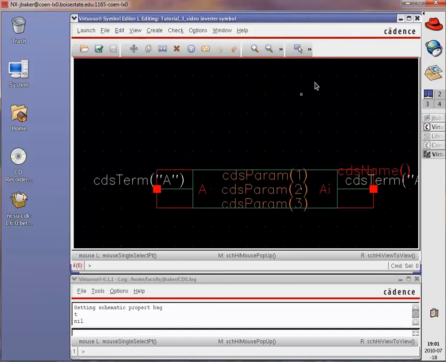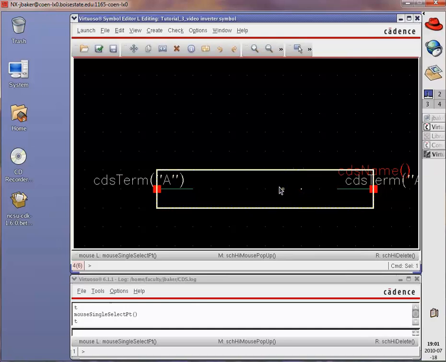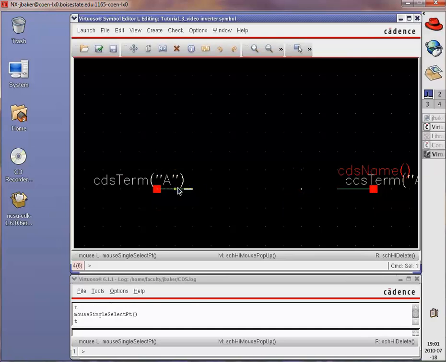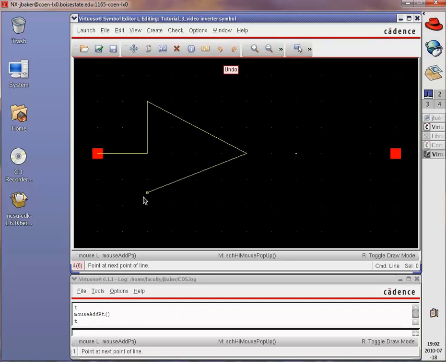Close this window for now. Select everything in here. Delete. Delete all this stuff. Now I'm not going to display the pins, but we'll check to make sure they're in the names of the pins when we're done. So let's go up and create shape line. Let's go up like this and just draw a little inverter. When we're done, we double click, create shape circle.